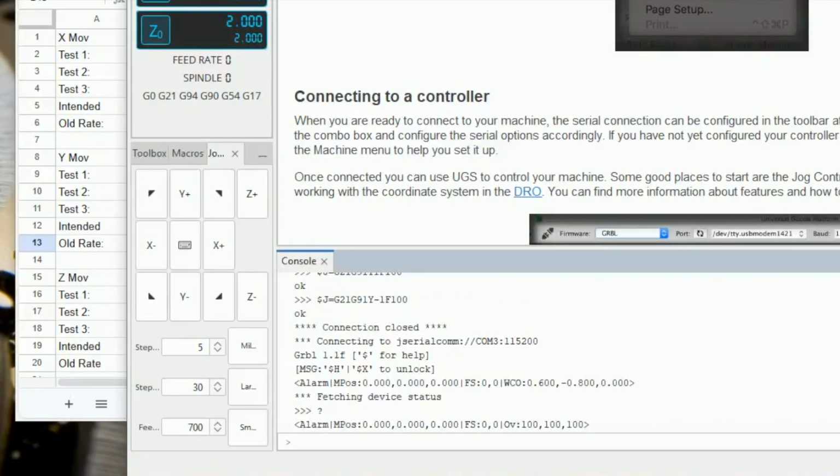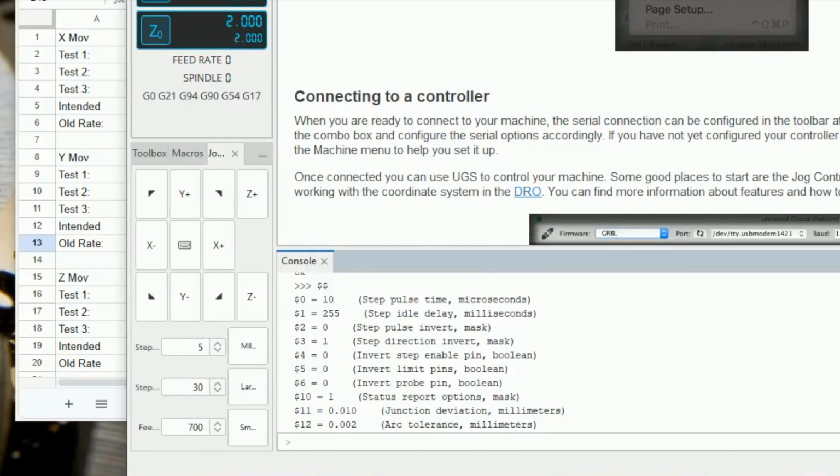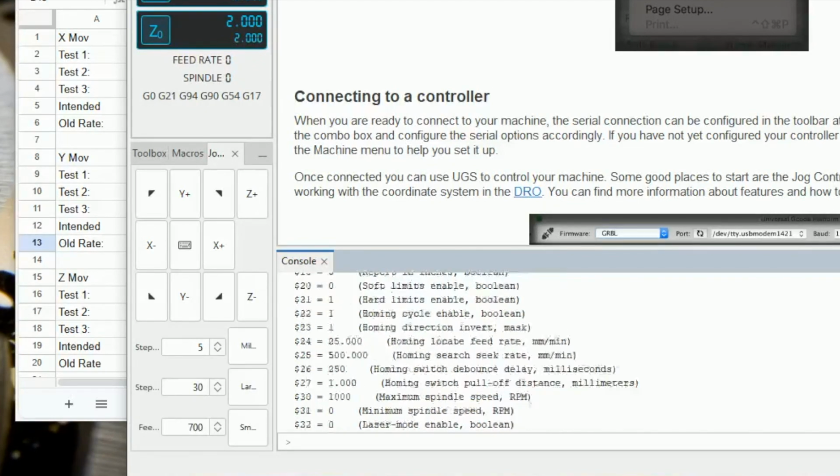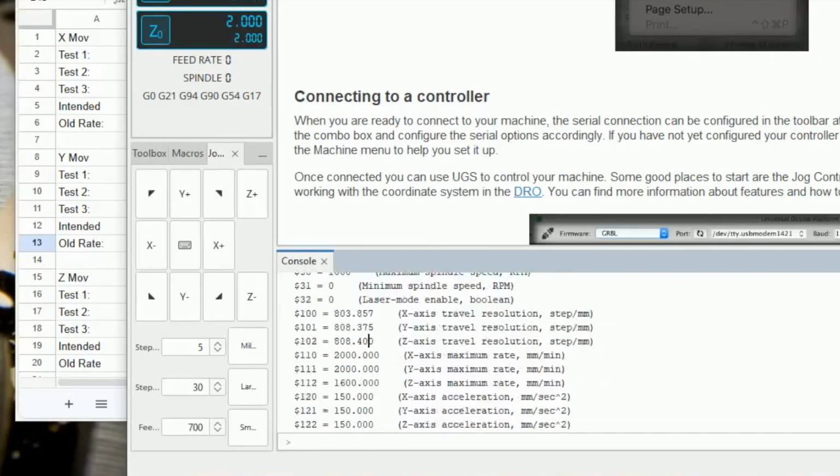In UGS, when you connect to your machine, we're going to need to pull some information that it's going to provide. When you connect it, you're going to get a bunch of weird language here with dollar signs. And on the right, it says what these things do or what they are. We're going to pay attention to 100 through 102. 100 is your X, 101 is your Y, 102 is your Z. We're going to want to record this number, and this number here. And we're going to want to write that down if you're doing this on paper.